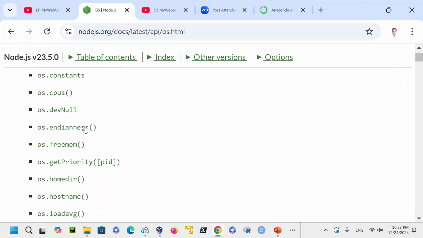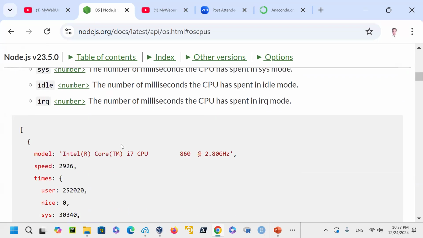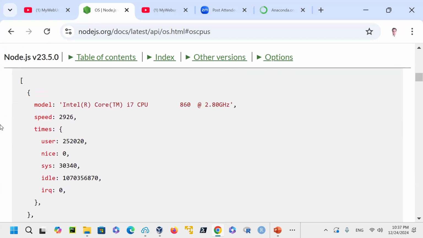And all you have to do is run os.cpus, and it shows you all the CPUs there, the model, the speed, the time, and everything. lscpu would be the command there.